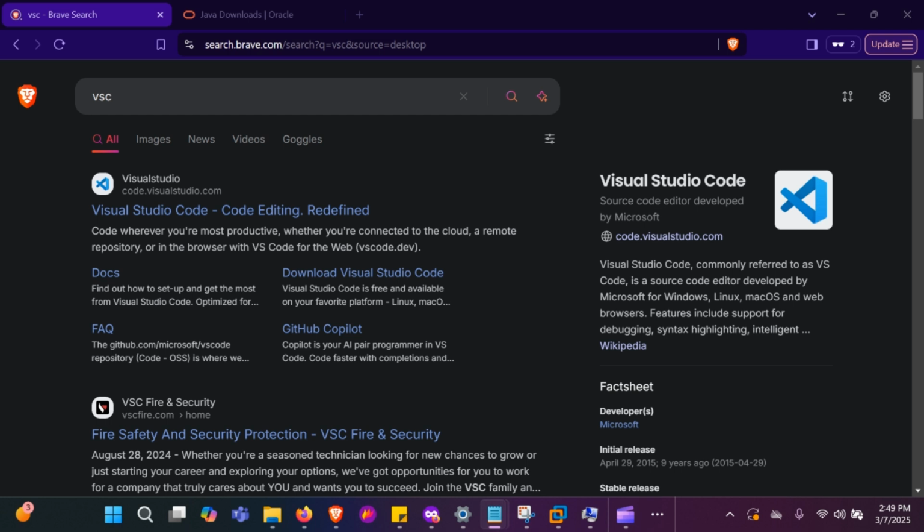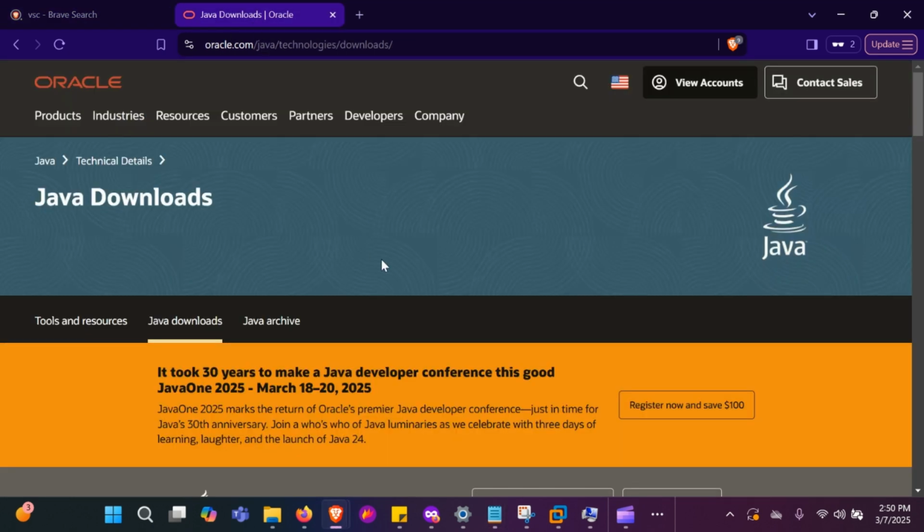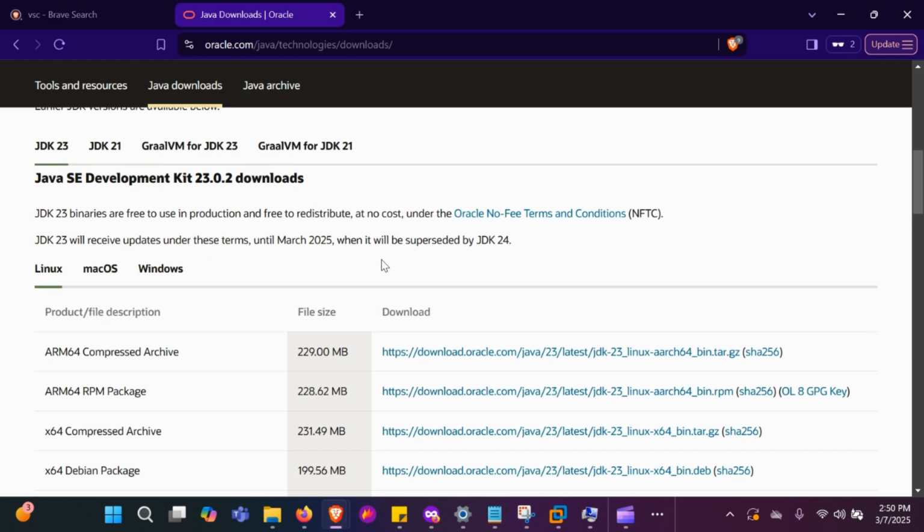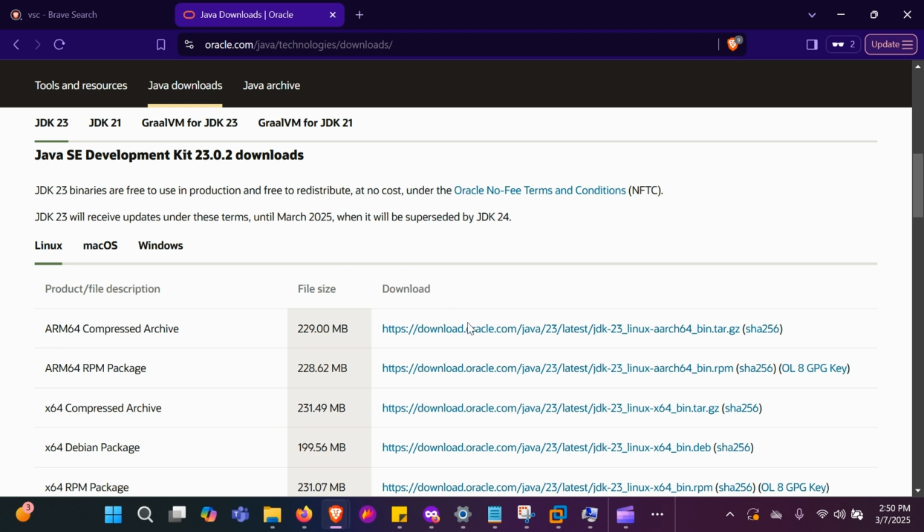So first thing you want to do is download Visual Studio Code. This is a text editor that I like to use because it comes with auto-completion and syntax highlighting, so that way it makes programming a lot easier. You can do this in a regular notepad or text editor, but it's definitely easier with this. I also recommend getting the Java SDK or JDK so we can compile the code. You can download it depending on what operating system you're running.